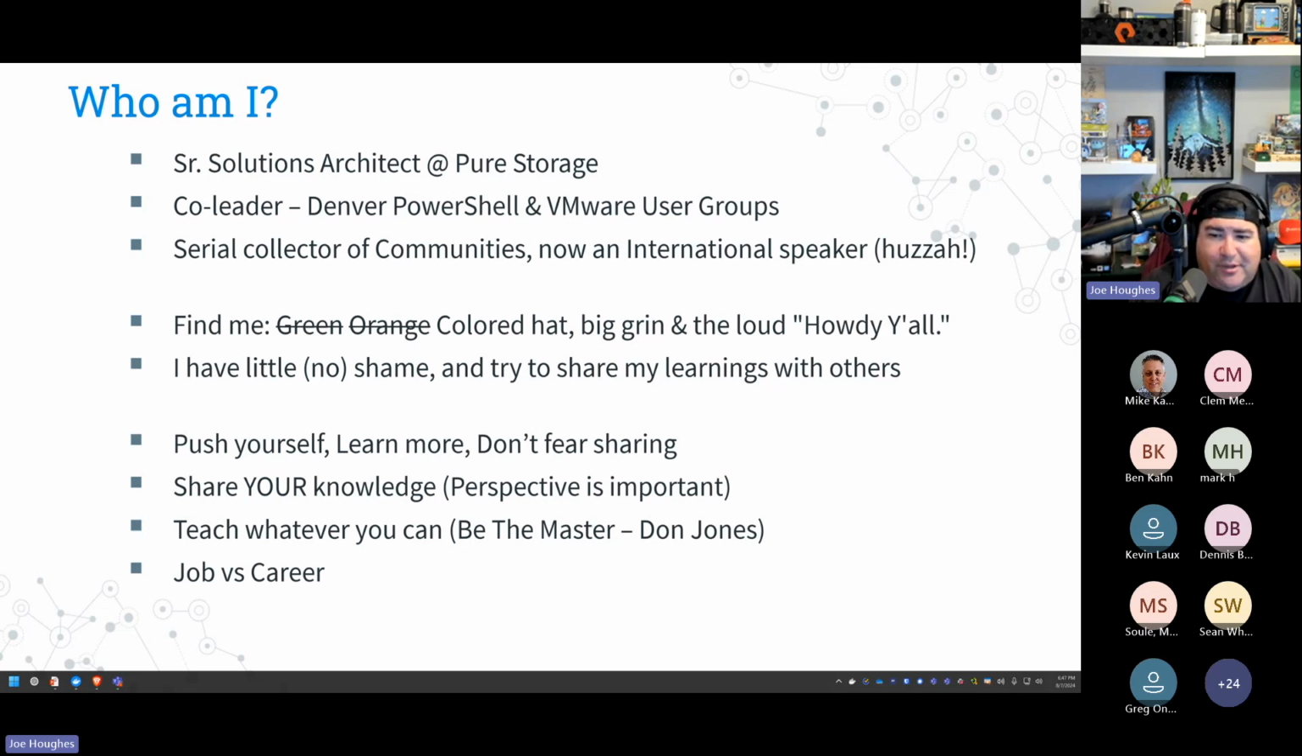I am a serial collector of communities. Became an international speaker a couple years ago when I got invited to a couple of overseas conferences, which was great. I'm easy to spot in the crowd with a colored hat, a big grin, and a loud howdy y'all. I have little, or in some instances, depending on how late at night and how many drinks at the bar, no shame, and try to share all my learnings with others.